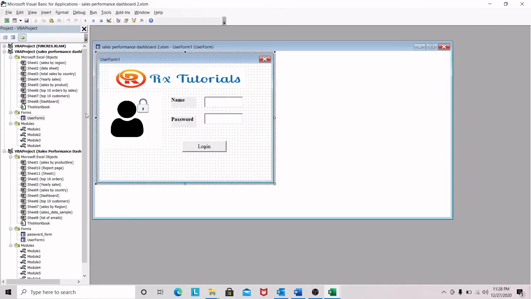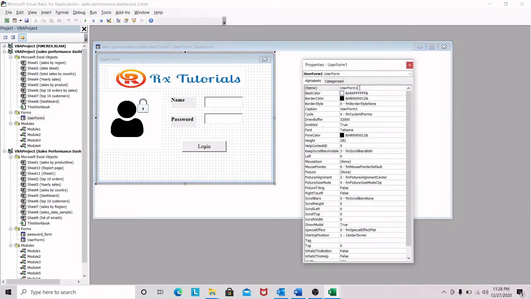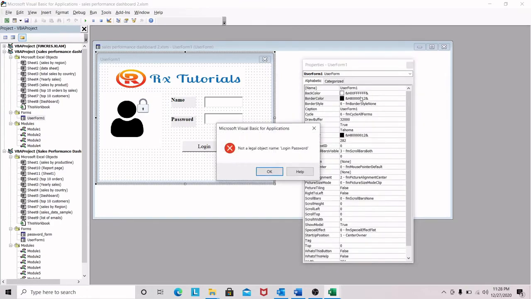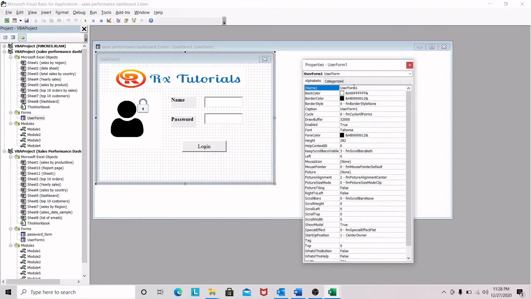So we can change the heading or the name of the form. Let's go to the properties with the name. Let's change this to login password. Because there has to be an underscore, login_password.